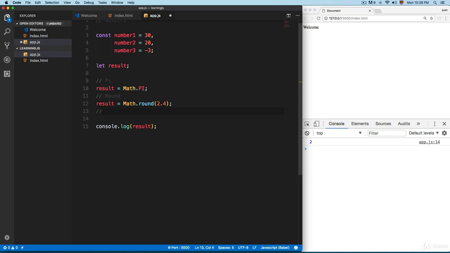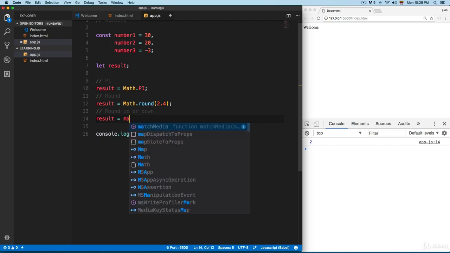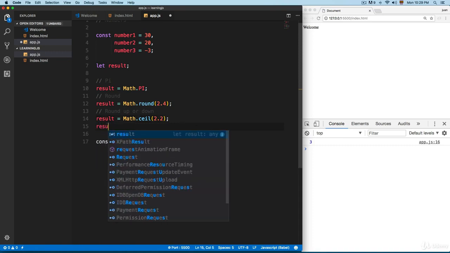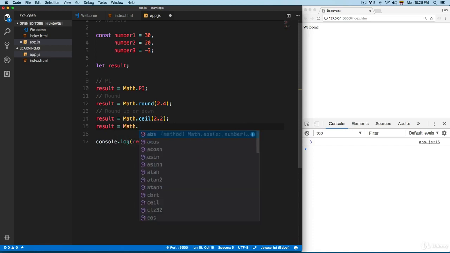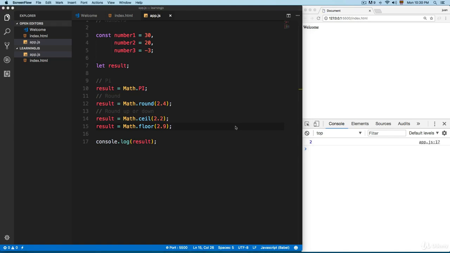So we also can force the rounding of numbers, ceil or floor. We're going to round up or down. We're going to add result equals Math.ceil, and we're going to add 2.2. So save this, and you can see we have 3, so this is going to round the number up. If you want to force the round down, you can add result equals Math.floor. And if you have 2.9, this is going to round this down. So the value is going to be 2.